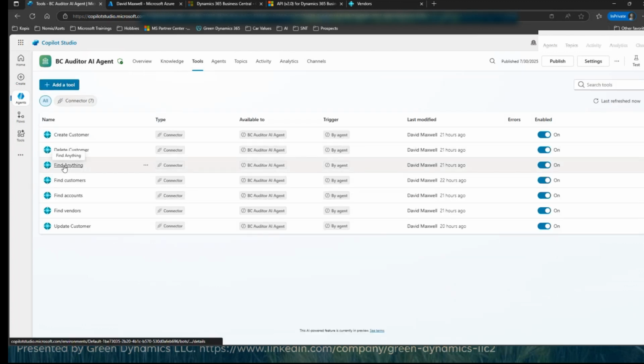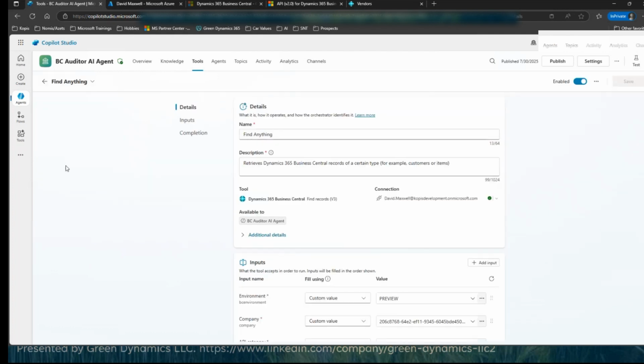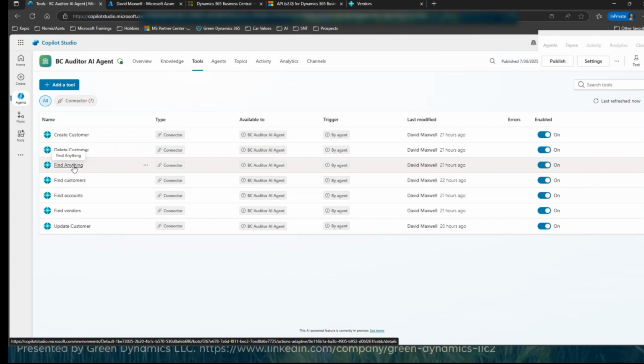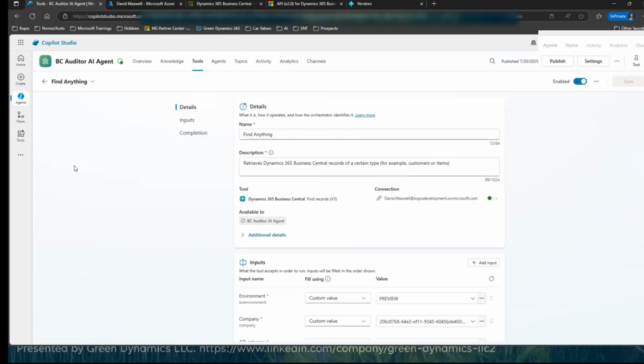Then I say find anything. Find anything is... you may have noticed that over here I don't have anything about items, but earlier I went and said give me all the items that start with, I don't know, letter D, and it gave me a result. And that's because I'm passing a variable into that table field using this find anything.